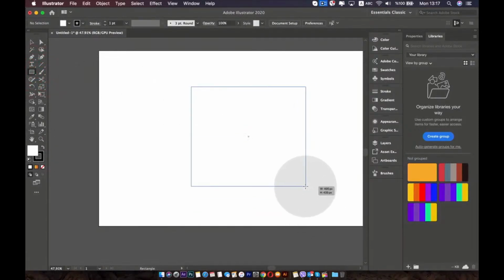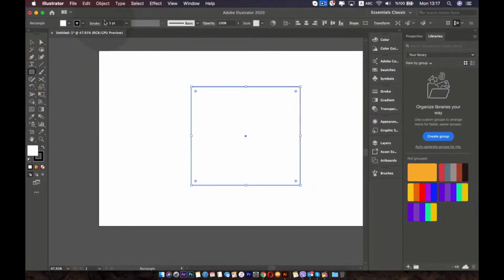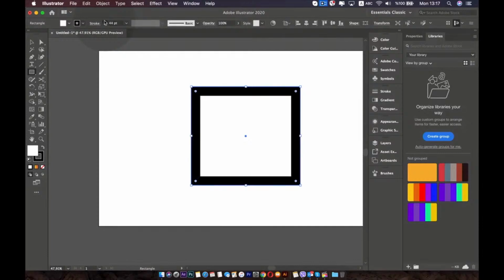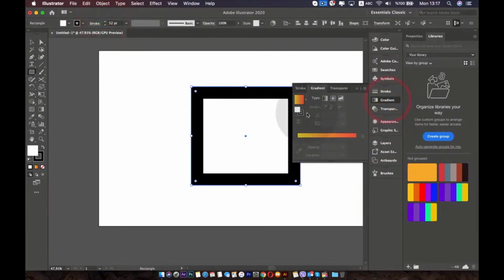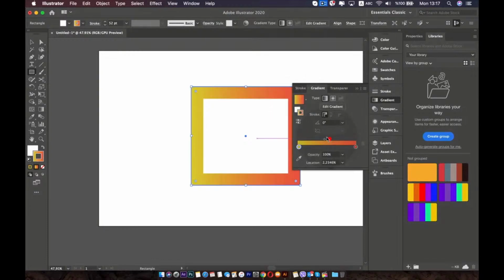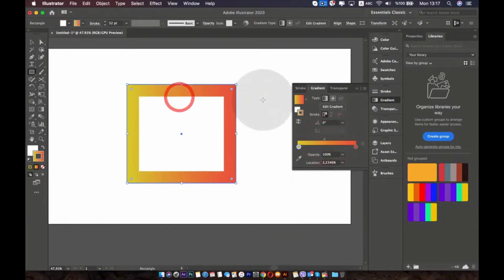Now let's create our rectangle again. I just removed it and created again. Now increase the width of the stroke. Go to the gradient, make sure you click on the stroke over here, and then click on this area. Now we have added the gradient to the stroke. And you can do all of the things that we are able to do with the fill.